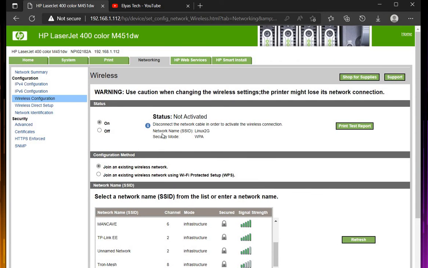And in here it says that it is deactivated. It is not activated. Don't be happy, it's not activated. What we are going to do in here is that we really need to unplug the wire from your printer. So you need to unplug the wire from your printer. Let's unplug the wire from my printer and see what's going to happen.